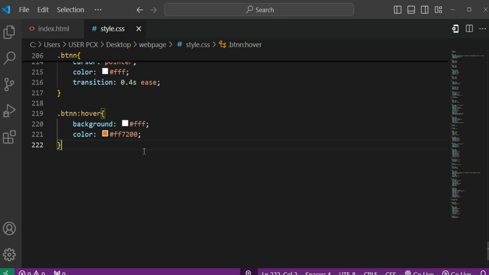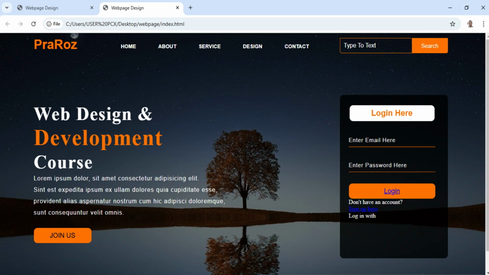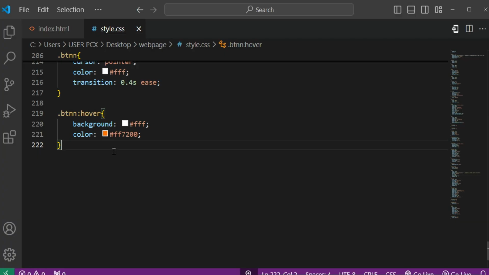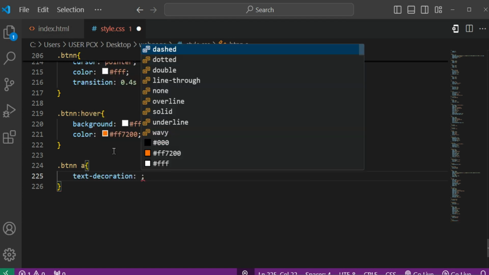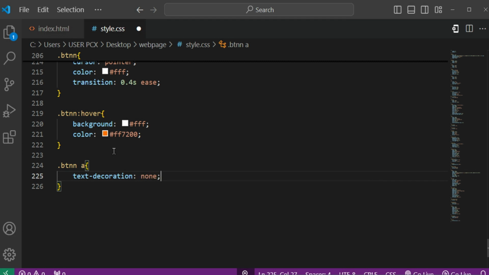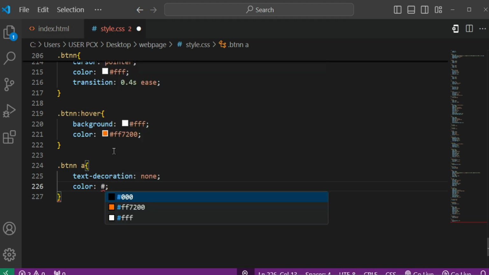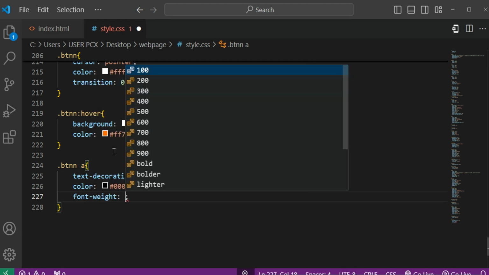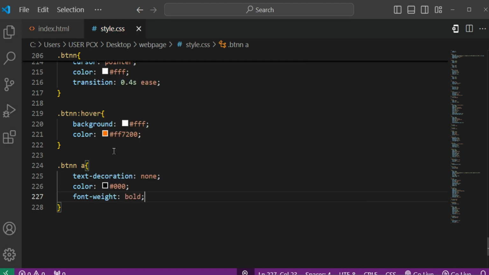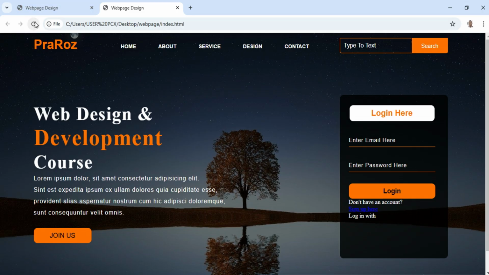So let's remove the text decoration, this underline and the rest. Let's target the btnn anchor, which is the link aspect. So text decoration should be none. We're removing the underline and the rest. So color should be black. Then font weight should be bold. Okay, so let's see. Alright, so we've changed the color now.